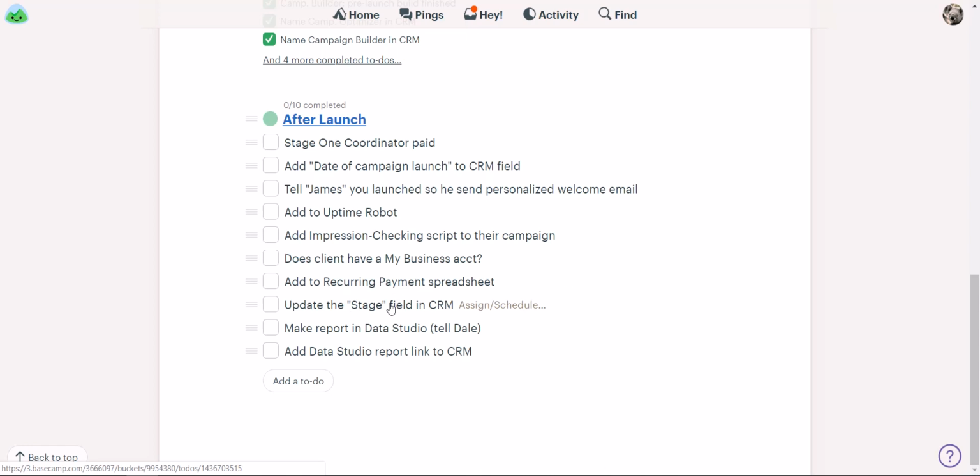Update the stage field in CRM. So once a client goes from stage one, which is pre-launch, and the moment you launch their campaigns, they're now in stage two. So in the CRM, there's a field called stage, and it's a drop-down menu, and once they launch, you'll just change it from stage one to stage two.